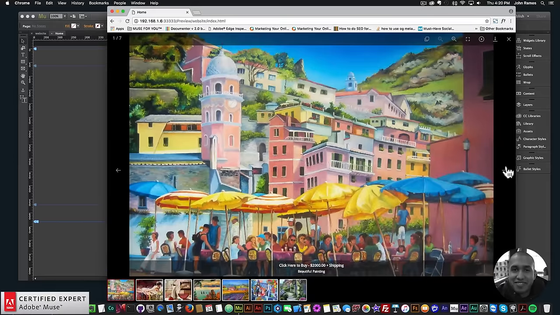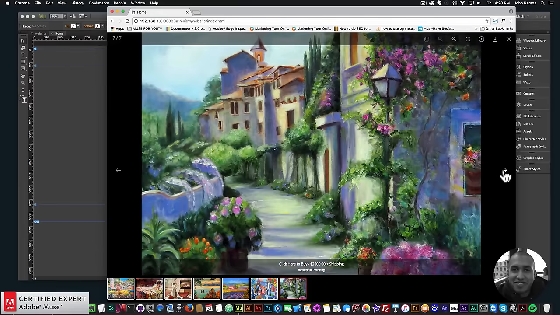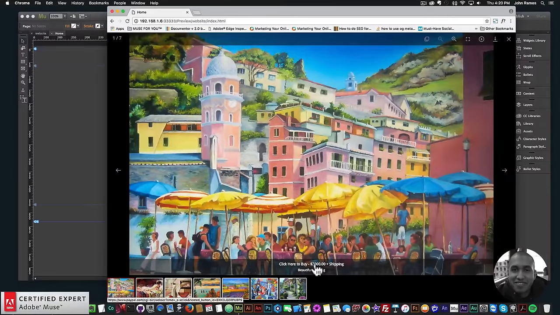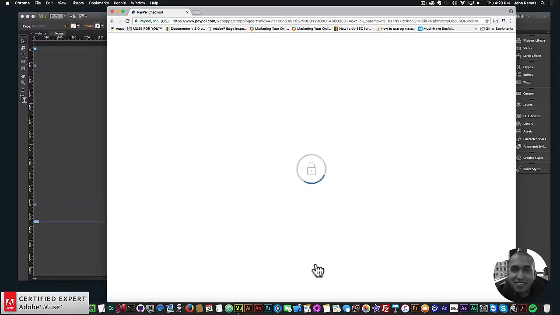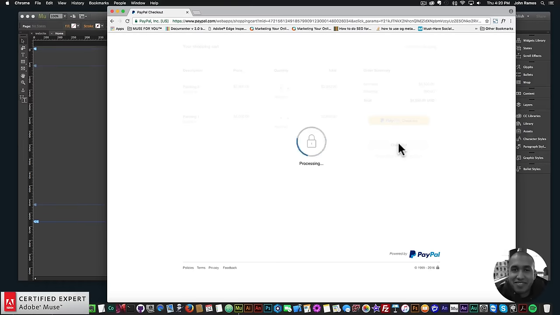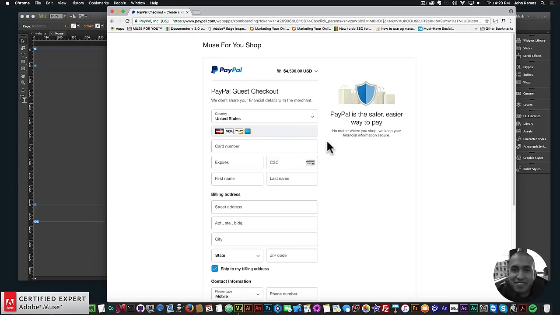And here I'll click on the first image again. I'll just go through. Really nice images. I got these images from Adobe Stock. So here I want to purchase this first one. I'll click on click here to buy and it'll take me to PayPal. And here we have painting 1 and painting 3, the price, quantity, and total. It adds it up in the item total, which is $4,500 for both paintings. The shipping is $90 because it's $45 for each painting. And again, I can check out with PayPal, or if I'm a guest, I can click on checkout and it'll bring me to the guest checkout here. I just fill out this information and I can purchase those two paintings.